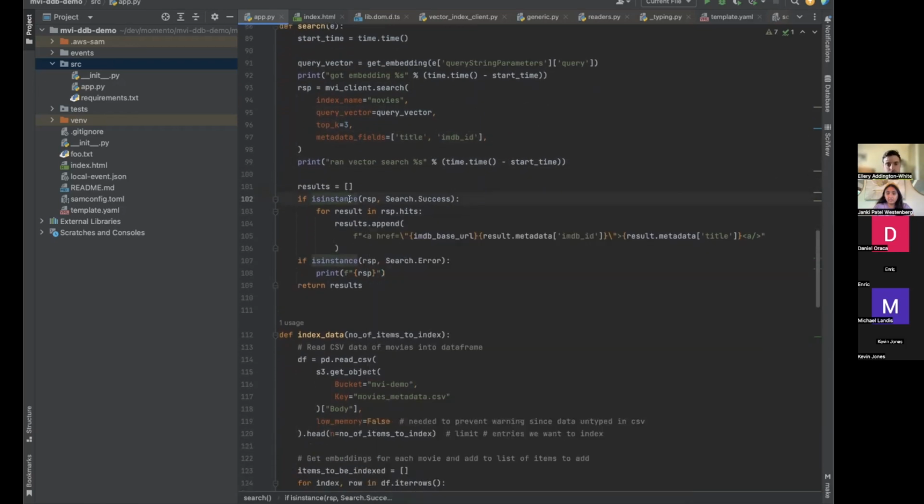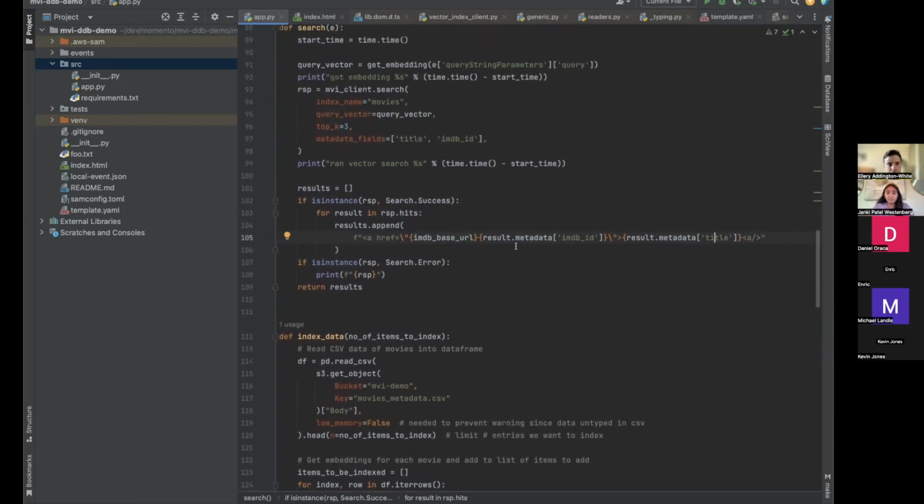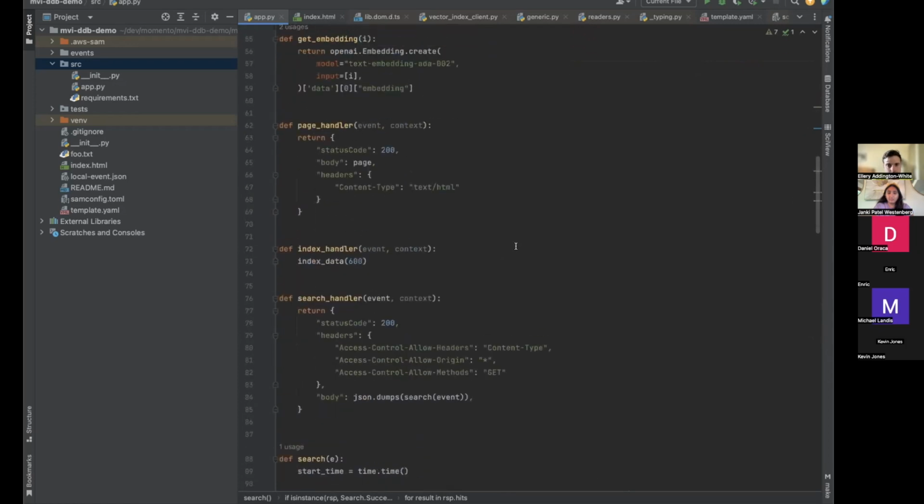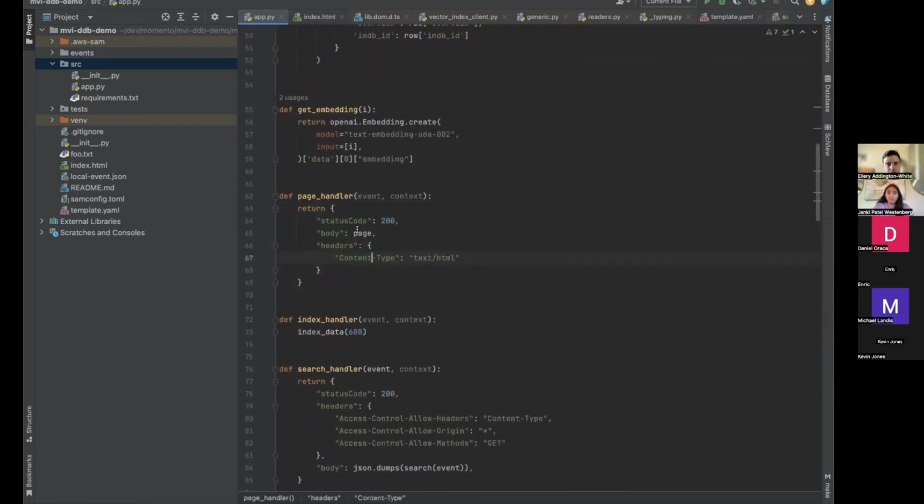And then I'm going to loop through each of those items returned. And you can see from the metadata, I'm actually building up an HTML string here, like an HTML link element based off the IMDb URL and the title. So it's just going to show us a bunch of links with the title of them that link out to the IMDb page, is what this is trying to do. And we have one more function called page handler that's just going to return a static HTML page that powers this to show a little demo.